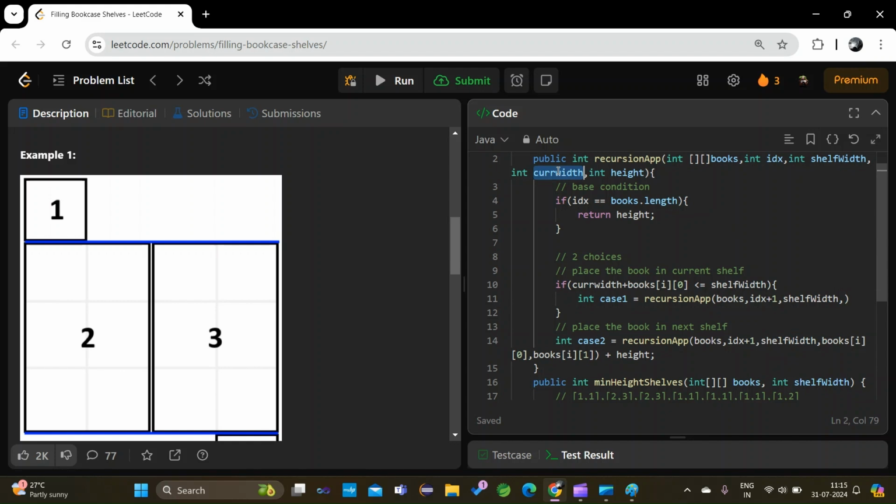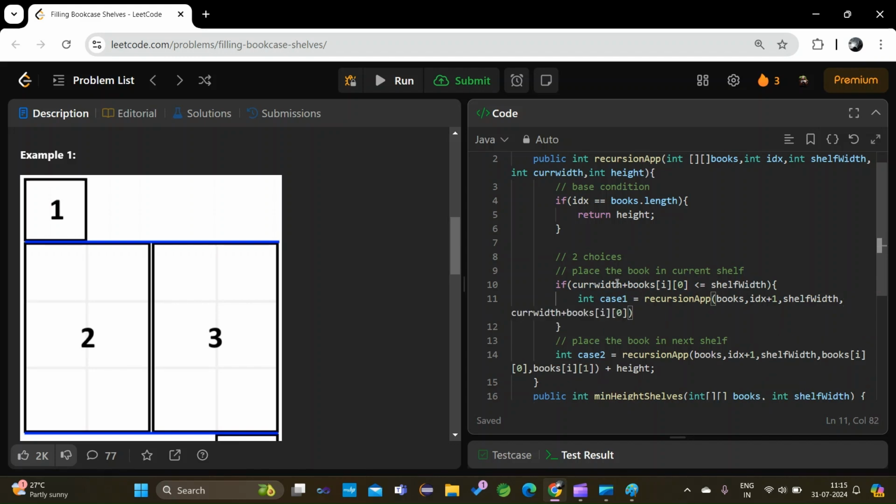Now what is our current width? Current width will be this, right? Because we have placed our book. Case 1 is we are placing our book in the current shelf. So the width will be current width plus books. Okay, this should be previous width actually. I mean, current shelf width basically. Okay, now this is width.